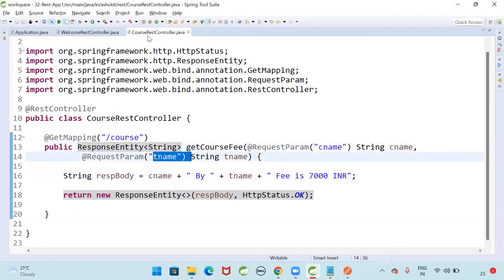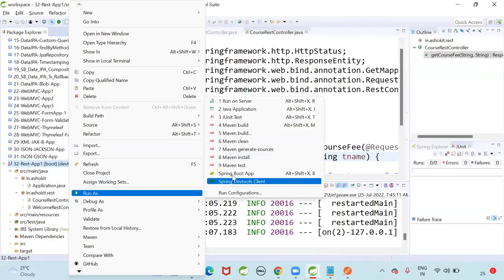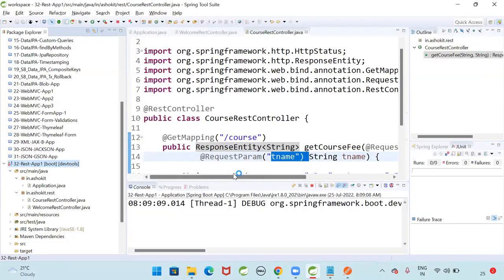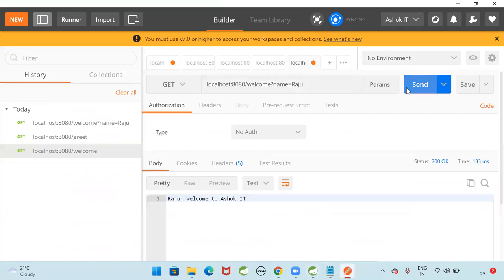Good. Let's run this. I have two REST controllers now. Run as Boot application. Application started. First one is welcome. I'm able to get Raju. I'm sending one query parameter in the URL. Raju, welcome to Ashok IT.